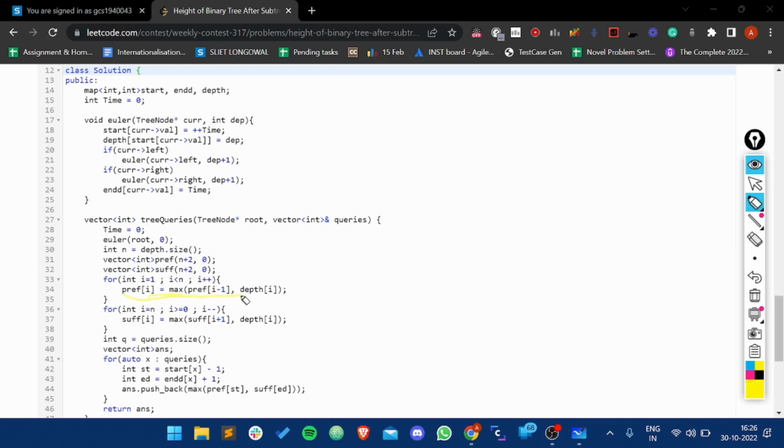Prefix of i is the maximum of prefix of i minus 1 and the current depth. The node with start time of i has a depth of depth i, and the maximum of all the nodes with start time less than i is prefix of i minus 1. So prefix of i is the maximum depth of all the nodes with start time less than or equal to i, and suffix of i will be the maximum depth of all the nodes with start time greater than or equal to i.